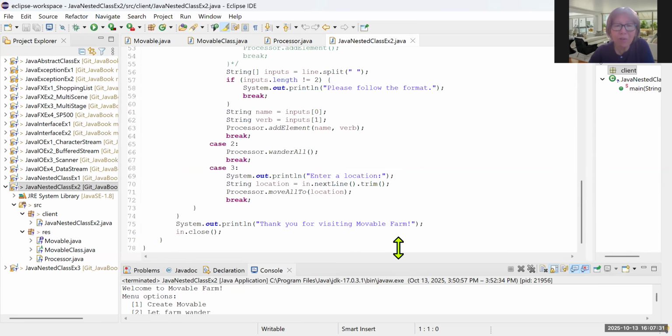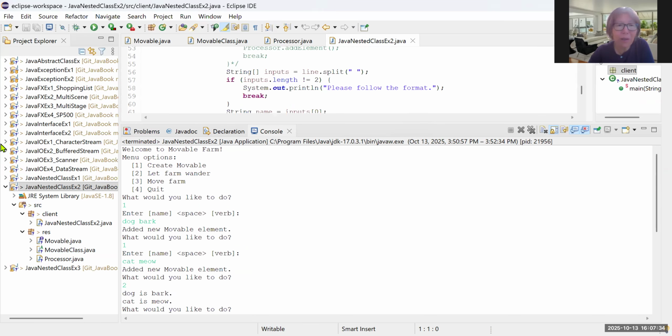So let's take a look at the running result. I already ran it. I first create a dog bark, second a cat meow. Then we choose the second choice, so it will display the dog barks, cat meows. Then we choose to add a new animal, horse.